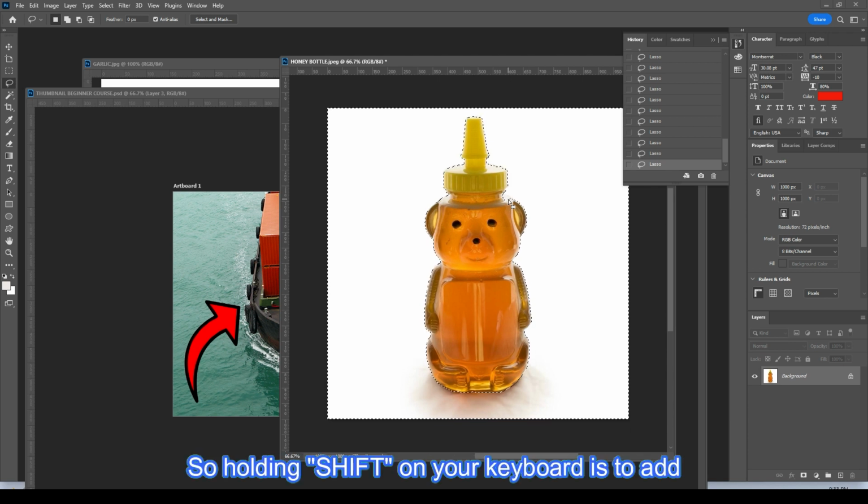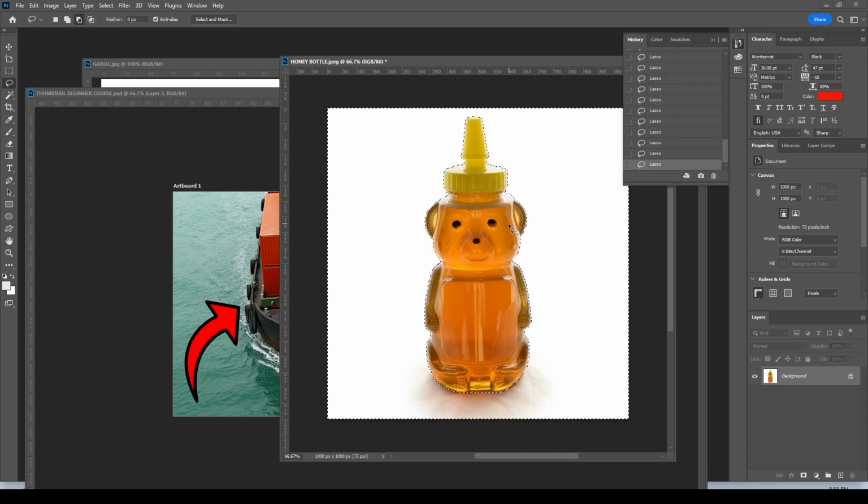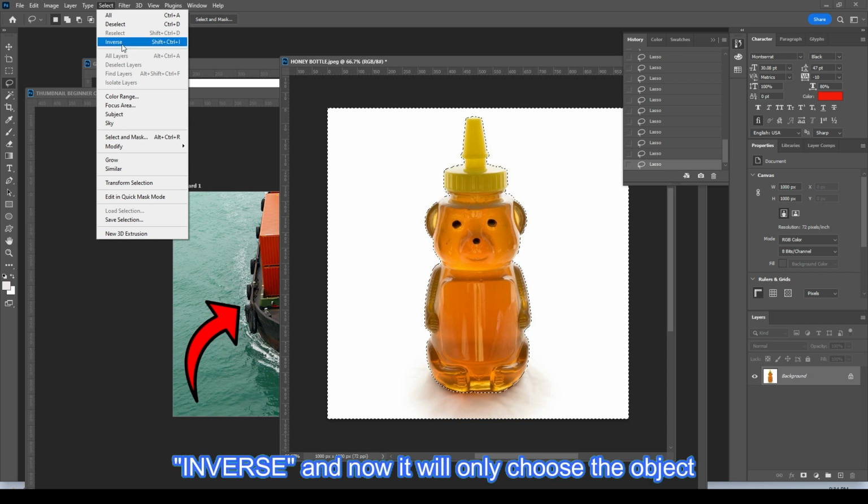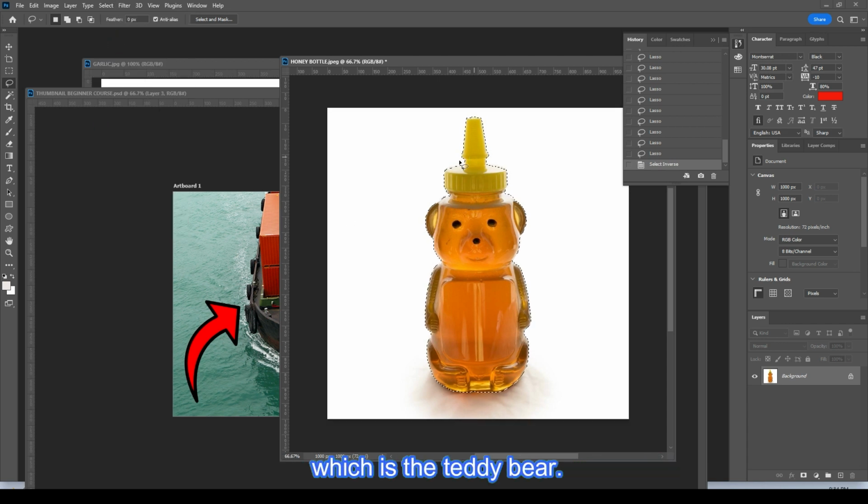Holding shift on your keyboard is to add onto the current selection, while the opposite, to reduce the selection, you would hold Alt on your keyboard, and then it will reduce the selection. It will minus the selection, so to speak. Now you would hit select, inverse, and now it will only choose the object, which is the teddy bear.